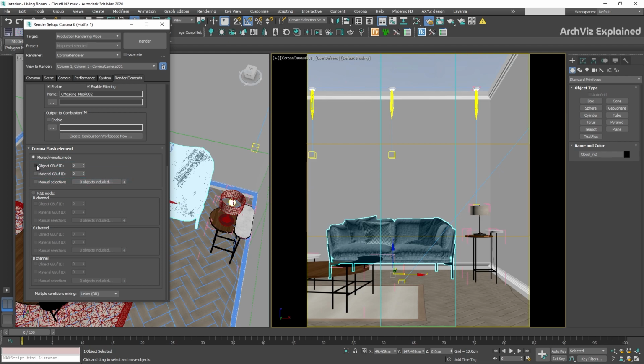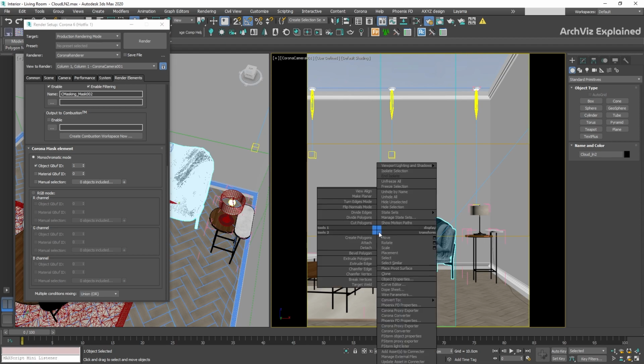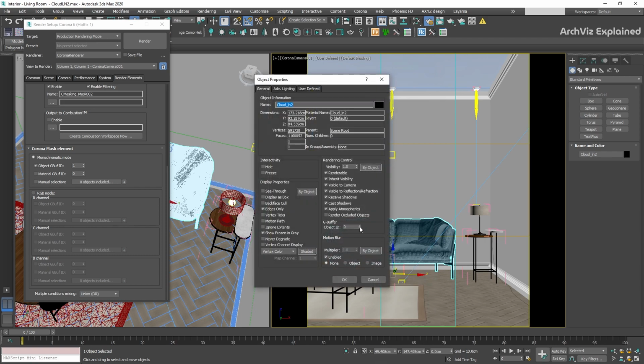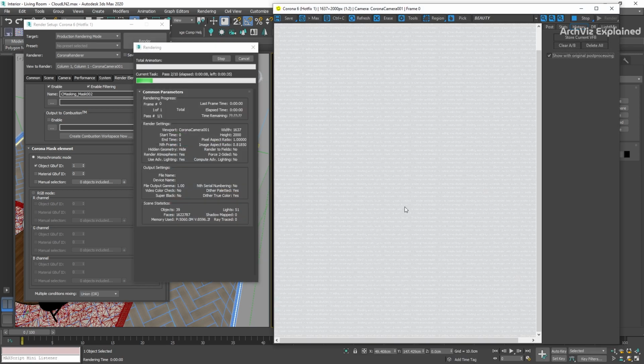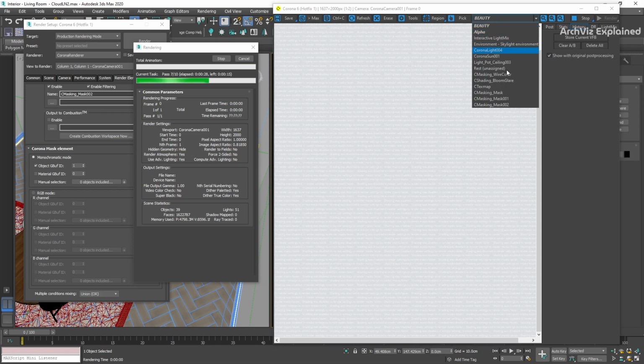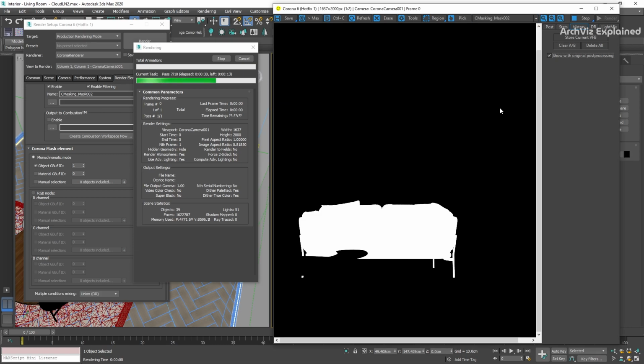For the first one, we're going to enable Object Gbuf ID and change the default value to 1. Then, select the object you want to create a mask of. Right-click and select Object Properties. In the Object ID section, change it to 1 and press the Render button. We can see that the Beauty Pass has a warning that the shading has been disabled, and if we select the mask, we have a black and white mask of the selected object.